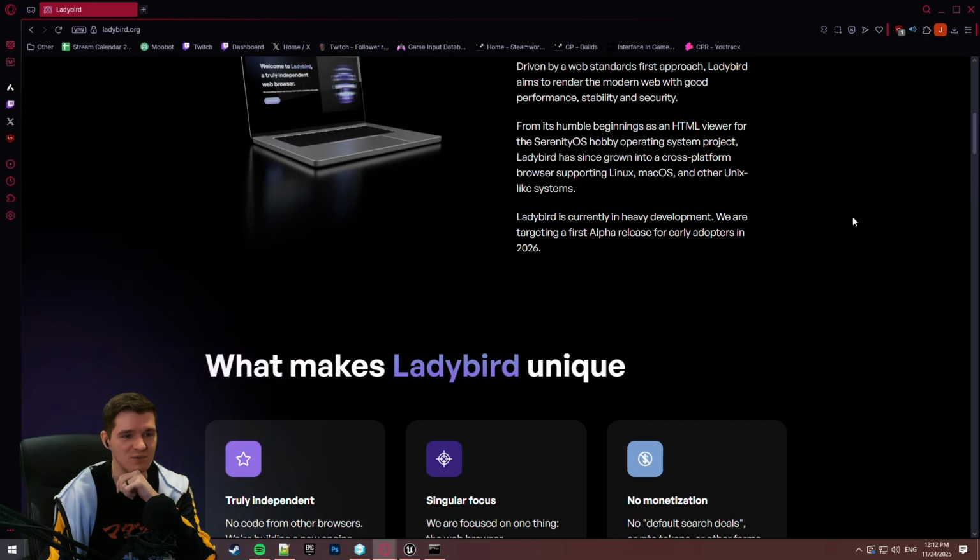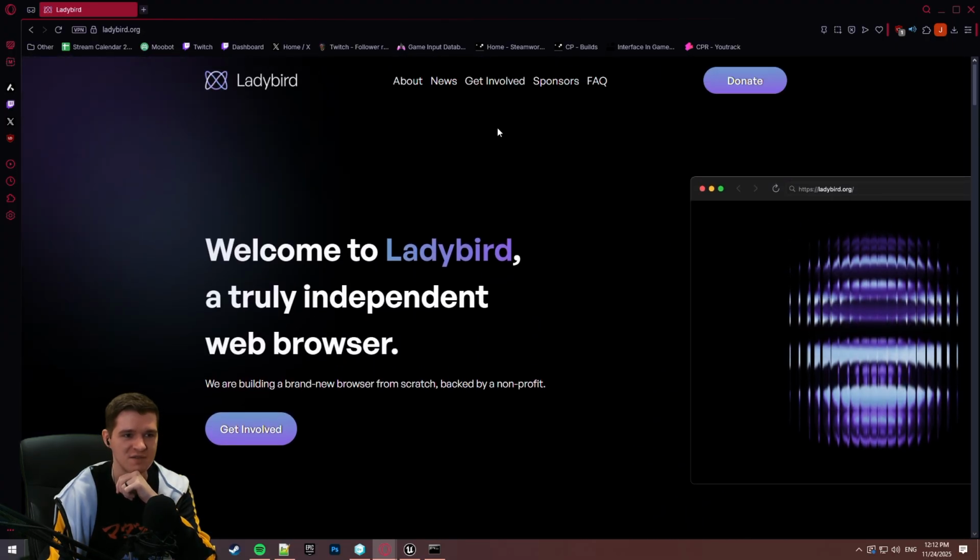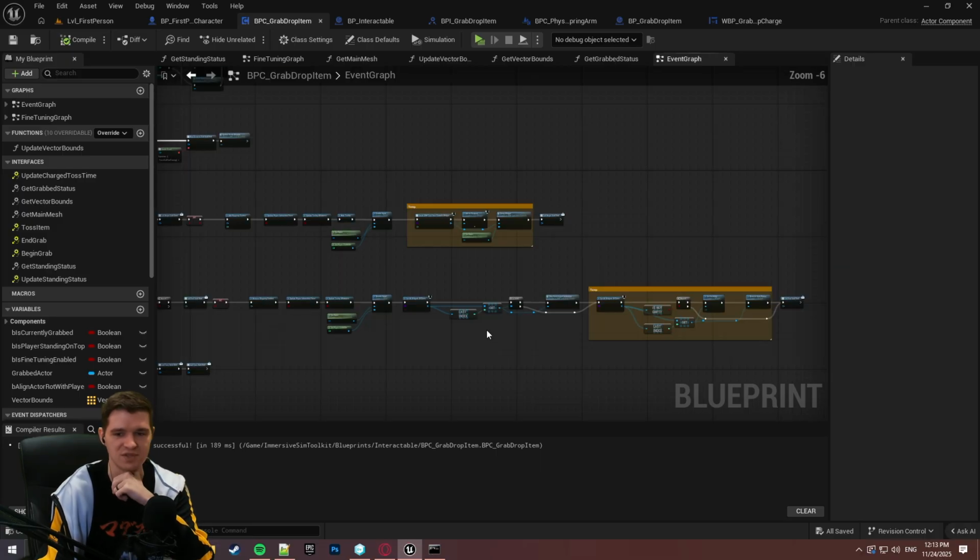Maybe we'll see some new browsers popping into the mix, because a lot of them are either Chromium based, and then Chromium has its own issues, or they're not Chromium based, but then they also aren't super well supported. I don't know. Be cool to see them.